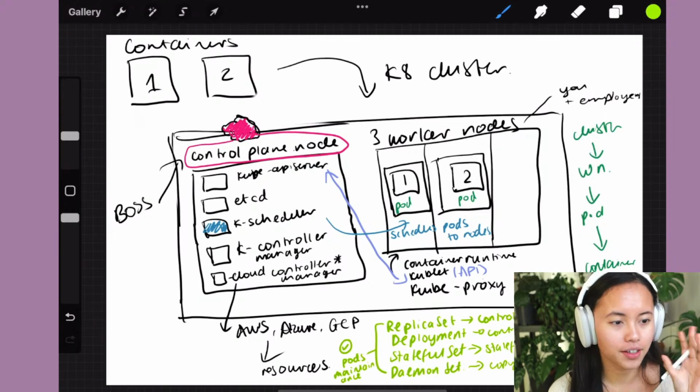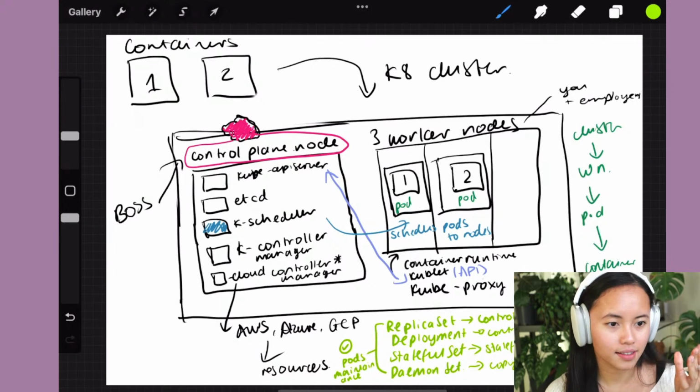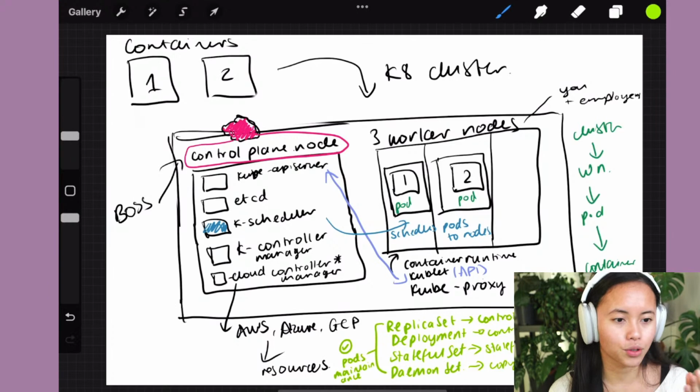However, you have other Kubernetes objects. You've got your replica sets, your deployments, your stateful sets, your daemon sets, and all of these maintain your pods to make sure that you have a certain amount of pods at any one time. So for instance, you've got a replica set.